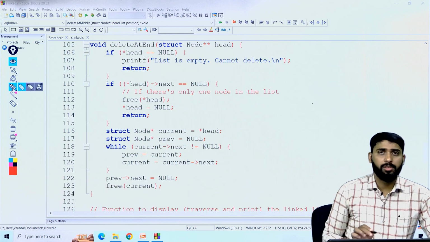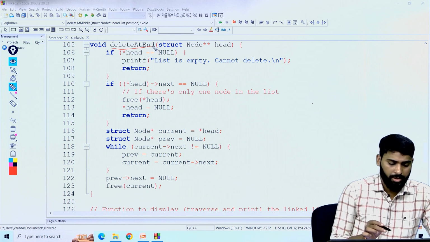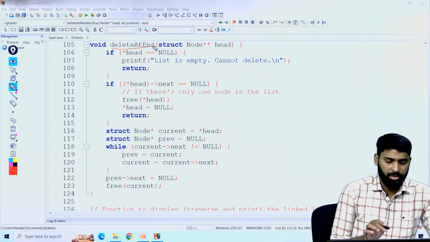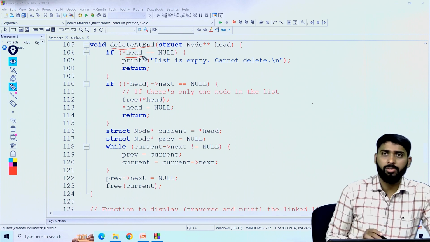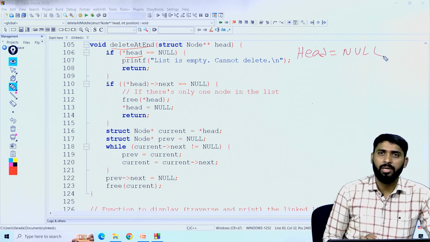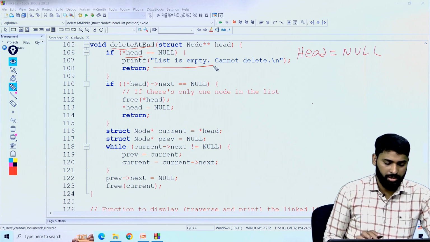Okay, so this is the code for delete at end. Here we are trying to delete a node at the end of the list, but head equals null. If head equals null, it means the list is empty. So we print list is empty, cannot delete.